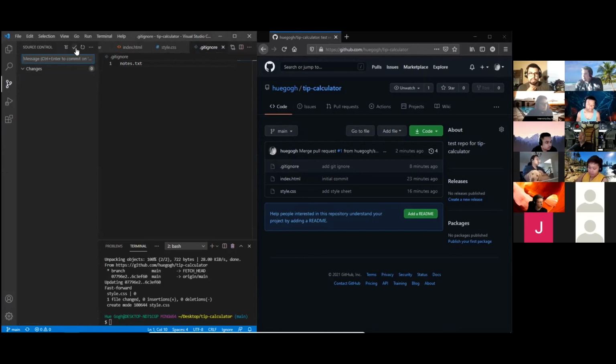Graphically, that would be here. Options, pull. There's also push. They can do pull. Nothing's changed. And then this sync button, it does push and pull simultaneously. Very convenient.